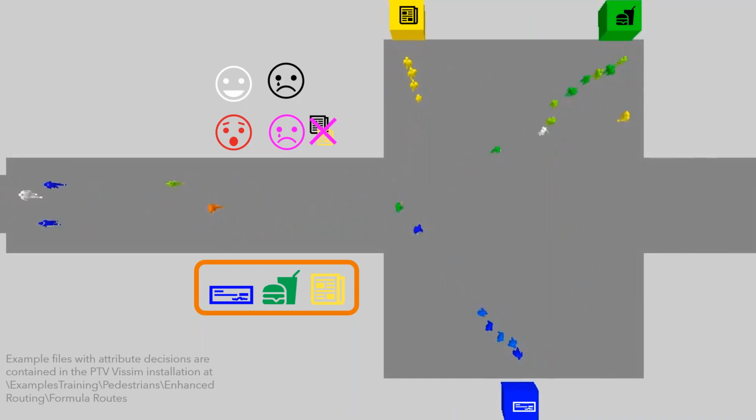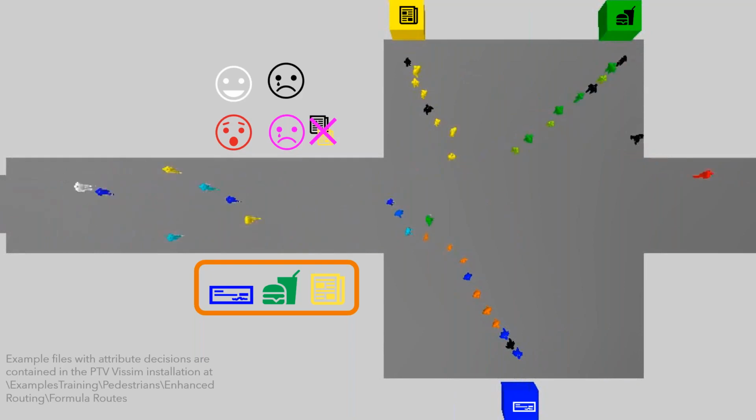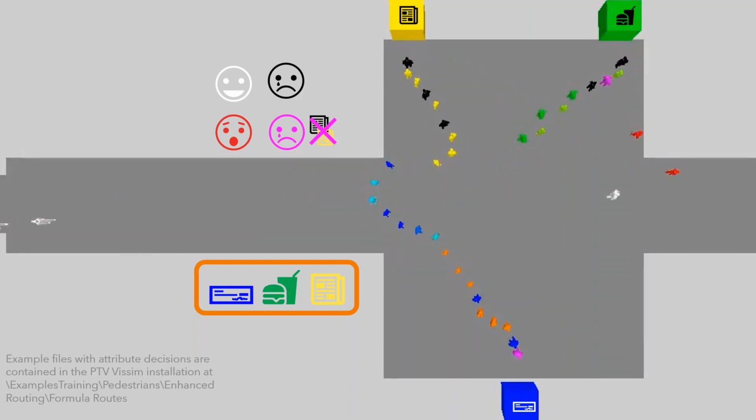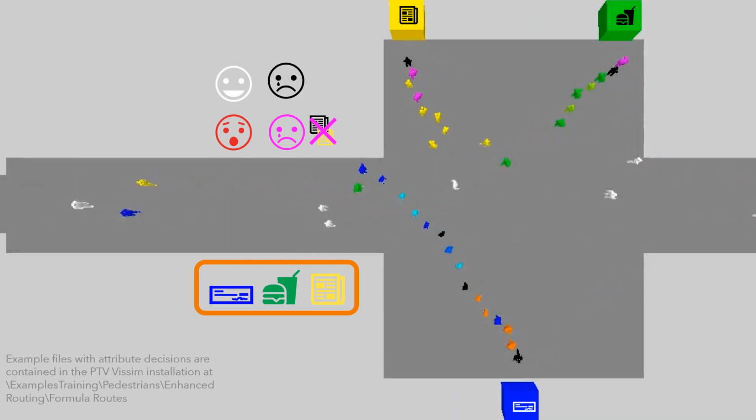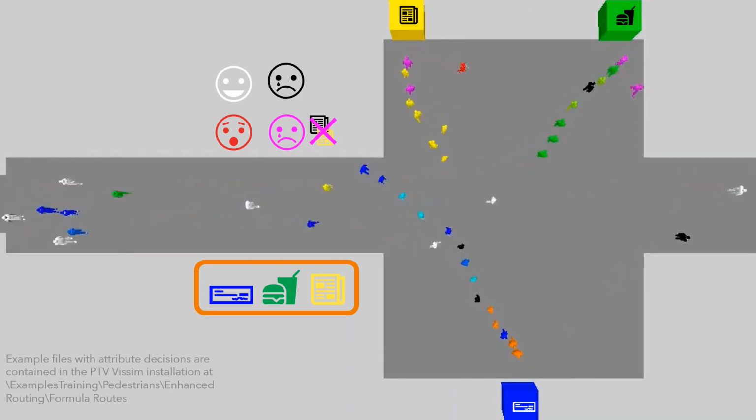For example, those in white denote calmness. They are not in a hurry and all wishes are satisfied. And those in red are in a hurry to catch the train. Those who have missed the train are in black. And those in pink are the worst off, because on top of missing their transport, their wishes are also not satisfied. Let us now go straight into the Vissim model.